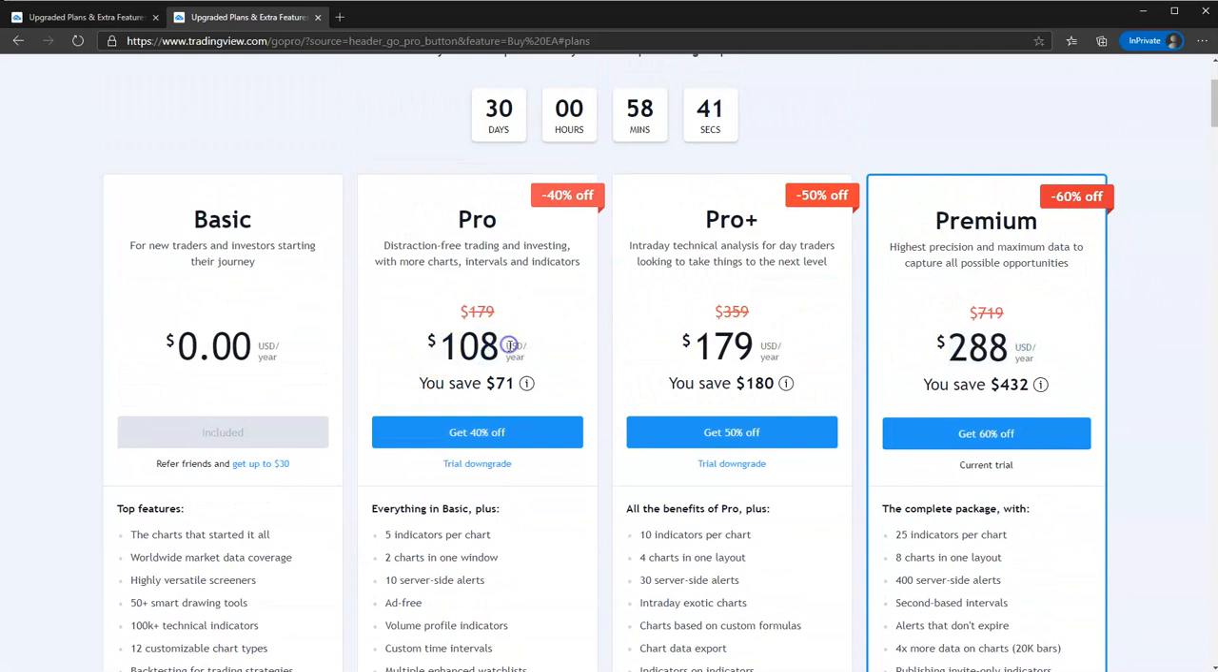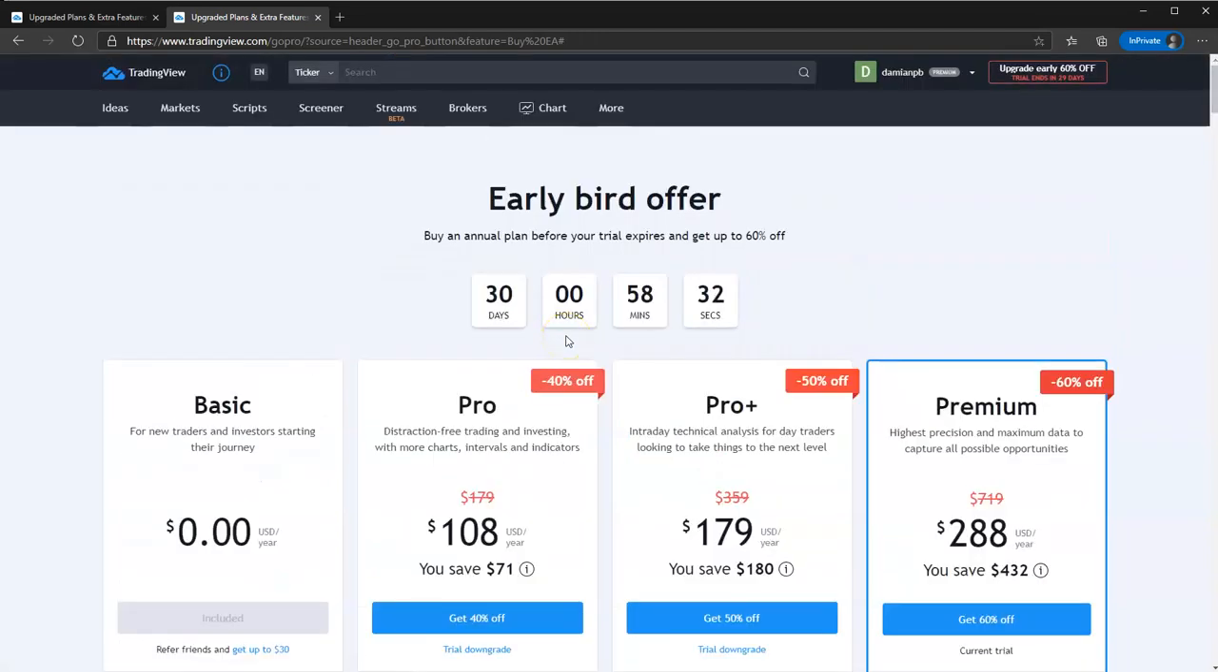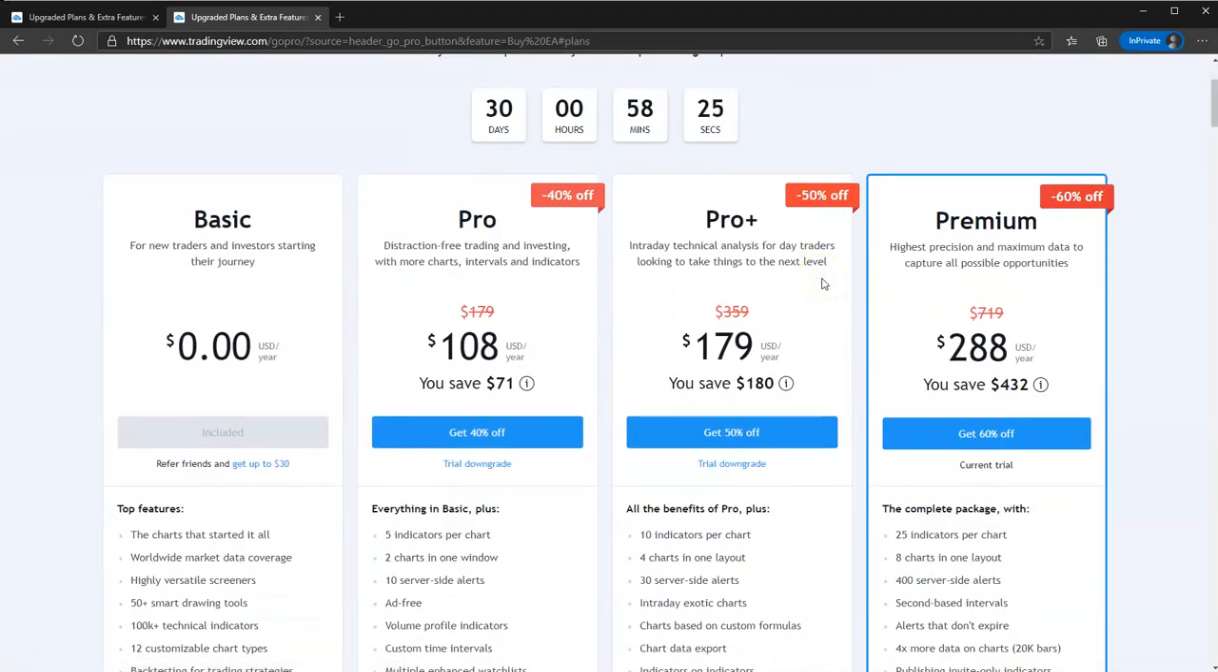Again, if you want to do pro, it's $108. Bear in mind, that's 15 quid a month. That's actually a pretty good deal, especially if you're going to be using this for the long term. But anyway, that's everything. I just wanted to show you guys how you can actually set up a TradingView account and actually get a year's license for up to 60% off, or 40% off for the lower one, but 60% off for the higher one.